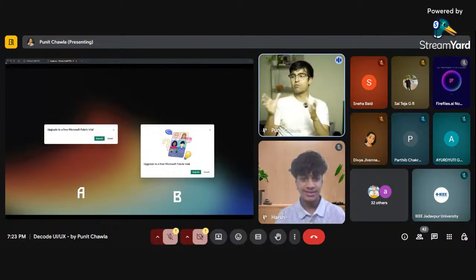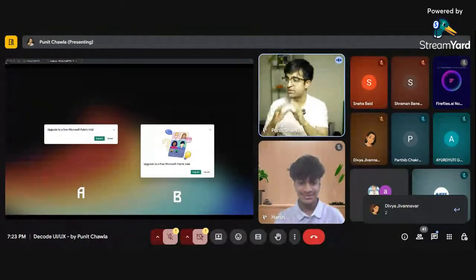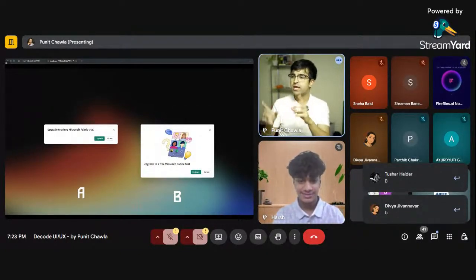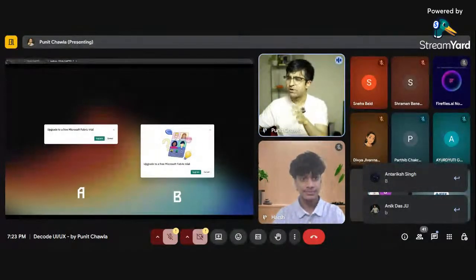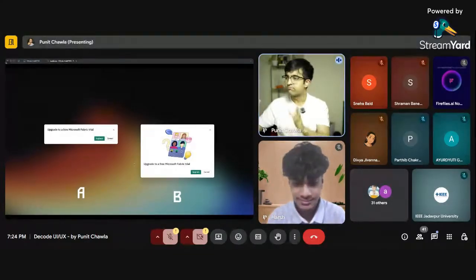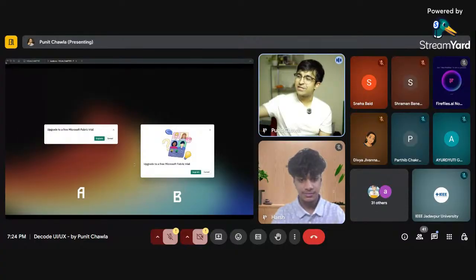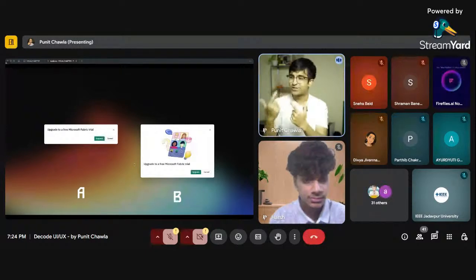Okay, so A or B, and you have to be honest with yourselves. There's no wrong answer. It is a personal preference. Let me know in the chat which one you would choose out of these two. They have the same text written out, which says upgrade to a free Microsoft Fabric trial. This is a Microsoft UI. Everyone is saying B. Nobody's saying A. Perfect. Can you also answer why you chose B? That will help me understand what you are thinking.